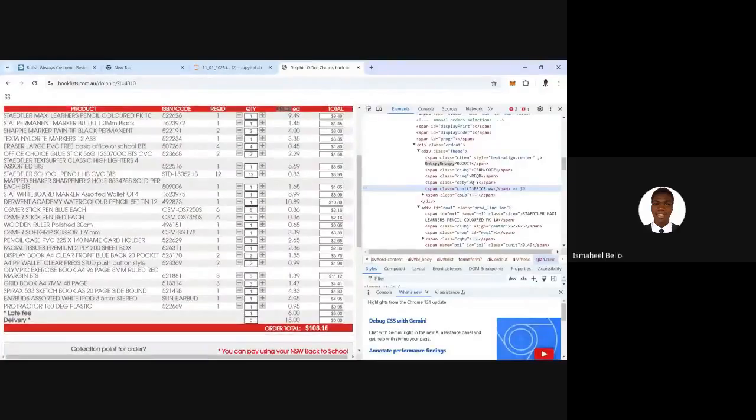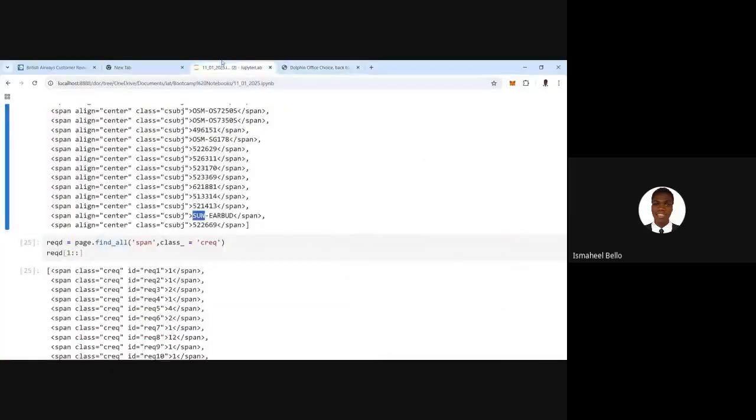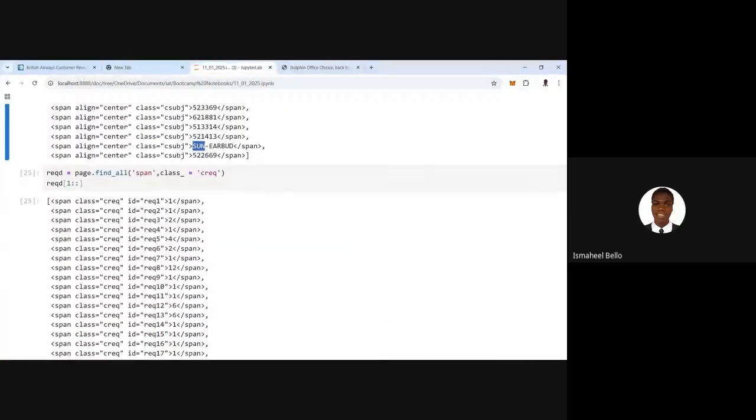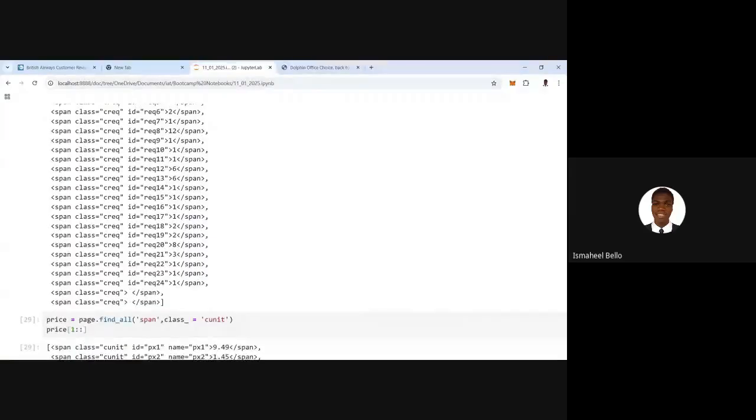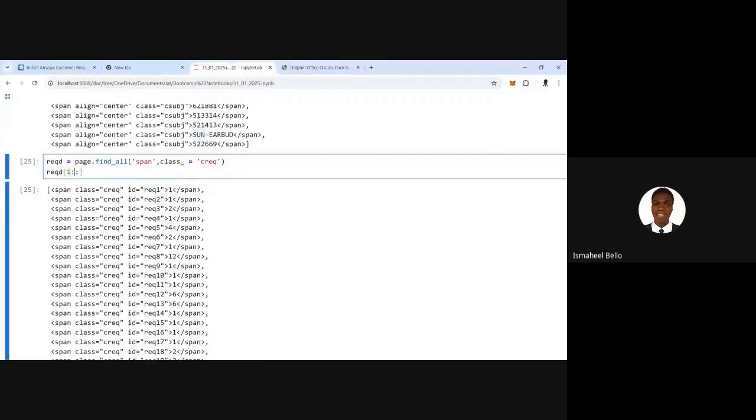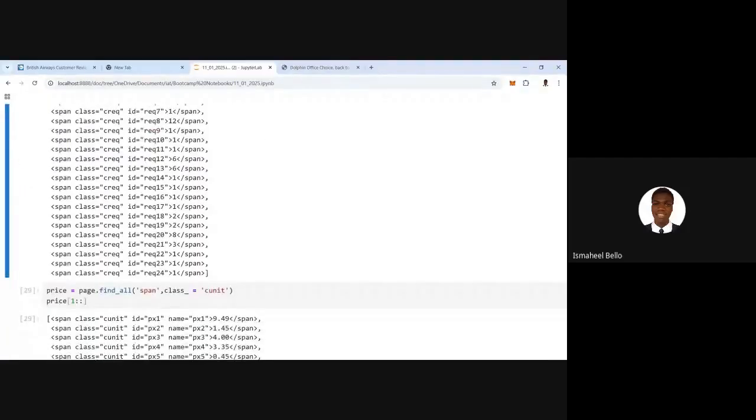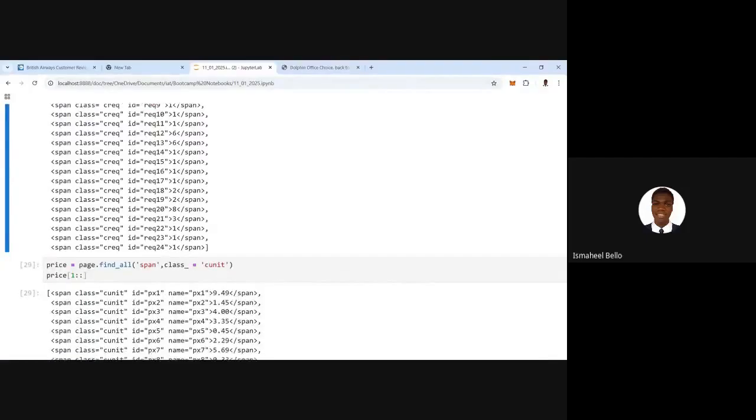Oh, this is it here. Sun earbud, good, which means we are not wrong. Now for the C required, it also has extra two spaces. So we are going to start from there and end at -2 as well. So we have 24.